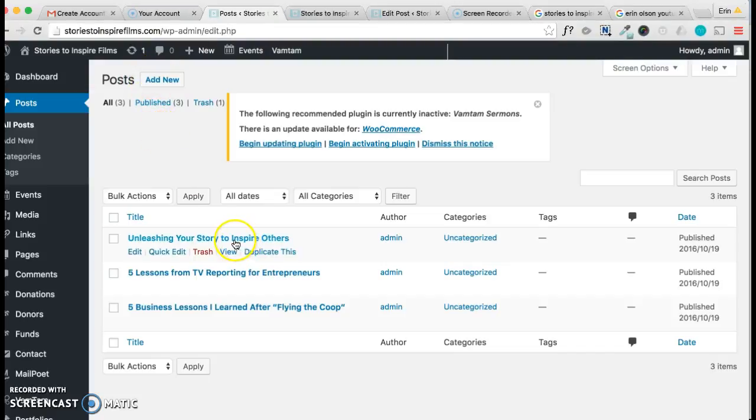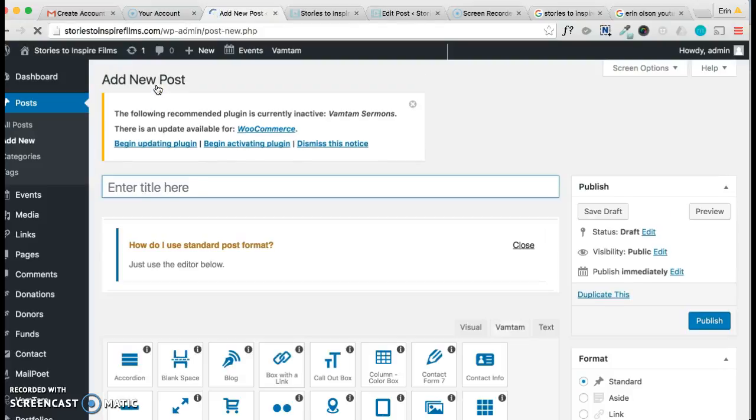The other way is to duplicate one of the existing blog posts. The reason why you might want to duplicate it is just to make sure that they're all consistent, they have the same formatting, really make sure that you can't mess it up. But you can add new as well. So here we'll just do add new. And you're starting from scratch here.